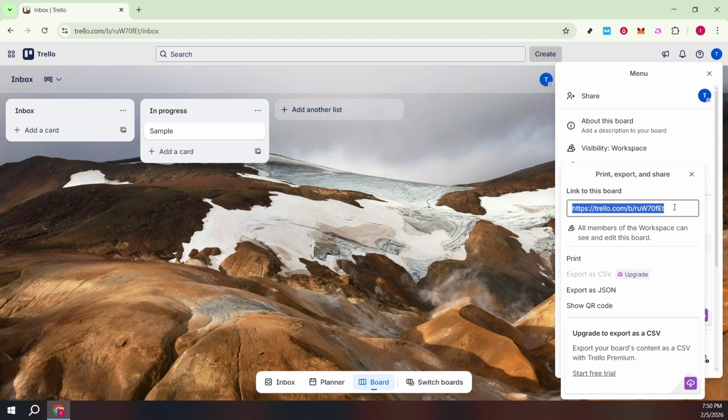If you can't see the three-dot menu or the print, export, and share option, make sure you have at least view access to the board and try refreshing the page. Interfaces can change over time, but the board link surface usually lives in the same share or export area. Keep IDs in a secure note if you frequently reference them for automations. That's it, simple, reliable, and done right from the board itself.